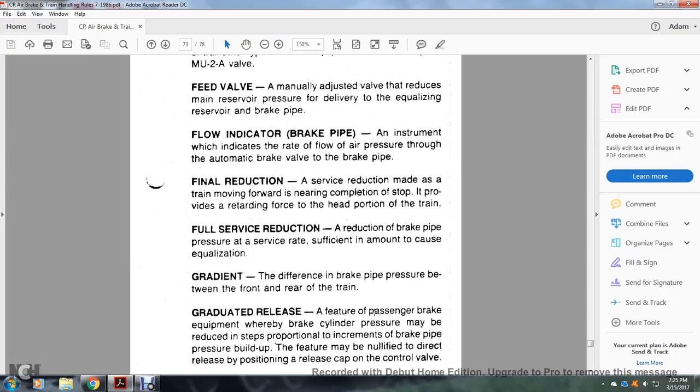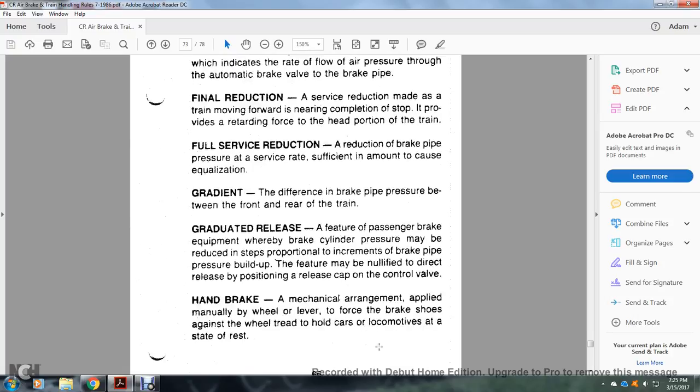Graduated release: a feature of the passenger brake equipment where brake cylinder pressure may be reduced in steps proportional to increments of the brake pipe pressure buildup. The feature may be nullified, giving direct release, by the position of the release cap on the control valve.